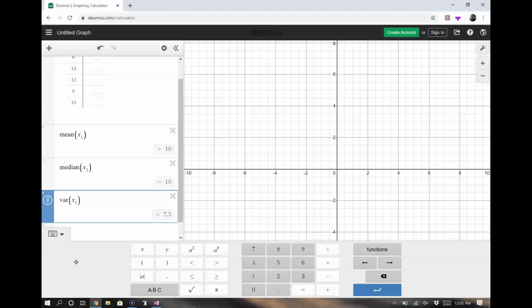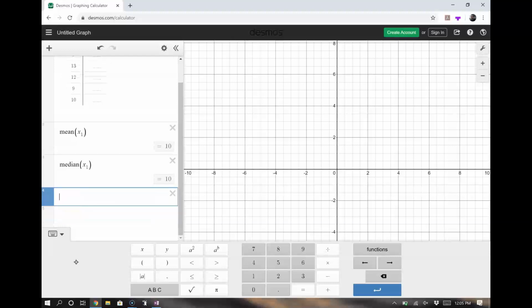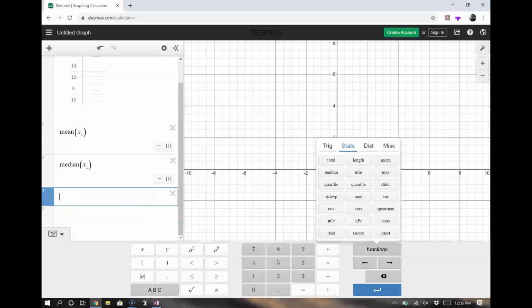Now, if you look at this variance. Is variance VAR? Yeah. Should be. Let me double check, but I think it is. Just double checking here.